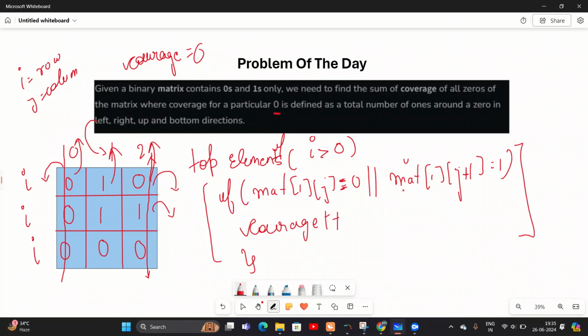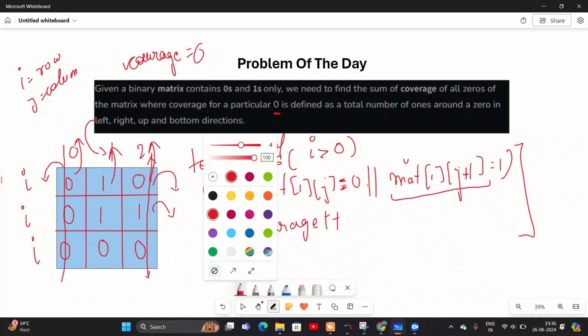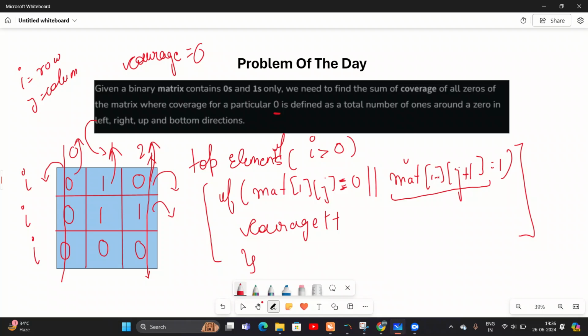Now for top elements we are decrementing our i, so it will be i minus 1, and we will take j as the same. We will not make any changes in j. So matrix i minus 1, j is equal to 1. Suppose this element is the example, here the top element is 1, so in that condition we are going to increment our coverage.